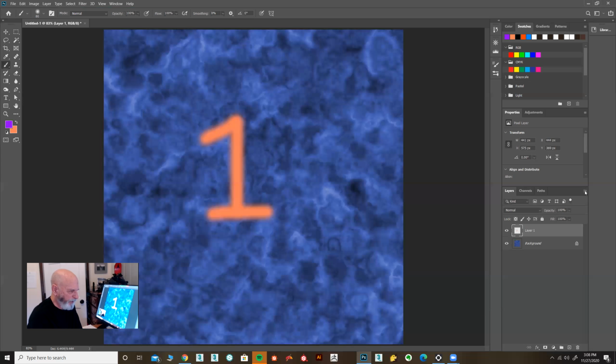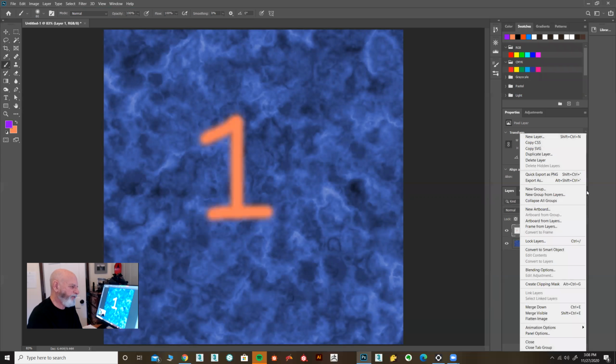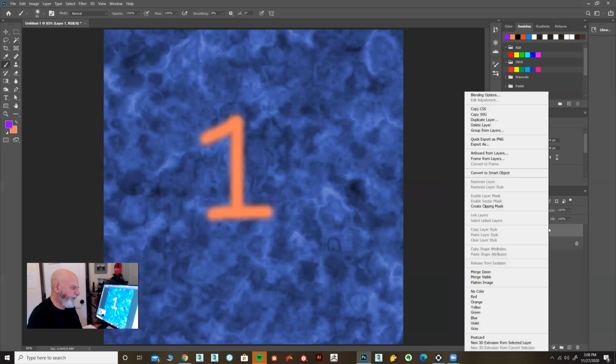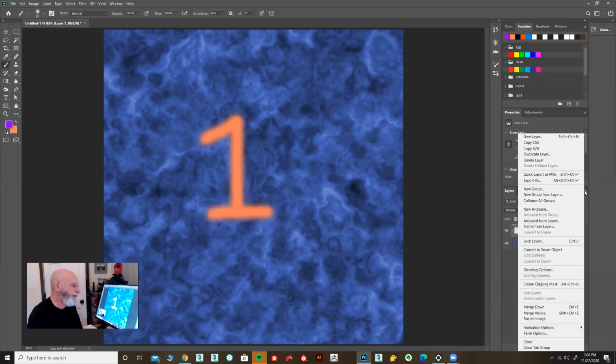Every palette has a menu. It's in the upper right corner there, and it contains a bunch of stuff, right? We can also get a lot of that stuff by right-clicking on a layer. It may not be exactly the same list, kind of depends on the layer. But if I go here, I'm going to do New Layer.